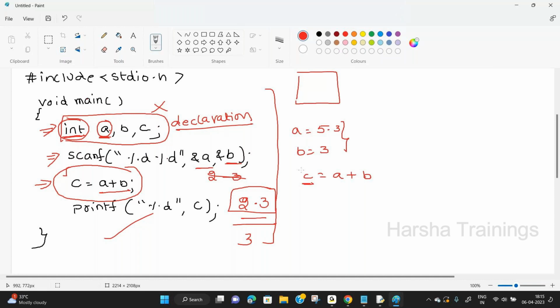In the previous example, c is an integer because we gave c is equal to 8. Suppose c is equal to 8.3, c becomes a float value. You need not do anything. Everything is done automatically. That is the best feature. Why? Suppose you declare everything in advance and I want to change something, you need to go back to the declaration and change things.